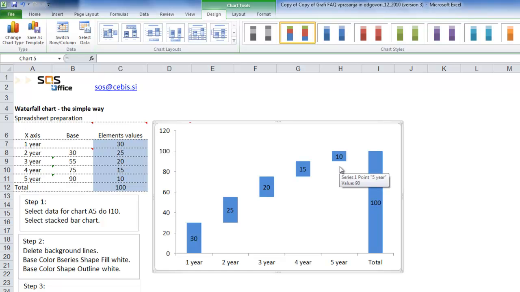The waterfall chart made in a simple, quick and dirty way is finished. Good luck.